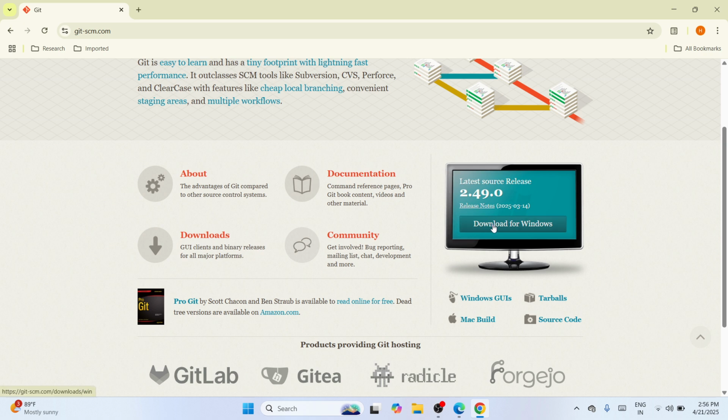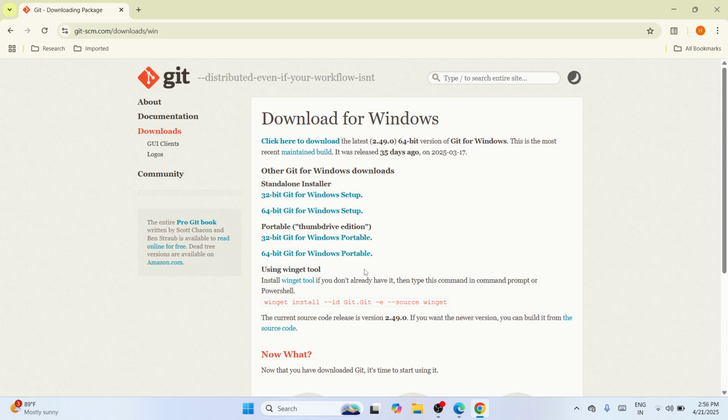And the moment you do that, you would be able to see this, where you need to proceed with the standalone installer, which has two options: 32-bit Git for Windows Setup and 64-bit Git for Windows Setup. If you have a 32-bit computer, proceed with the first, and if you have a 64-bit computer, proceed with the second. So how can you check if you have 32-bit or 64-bit?